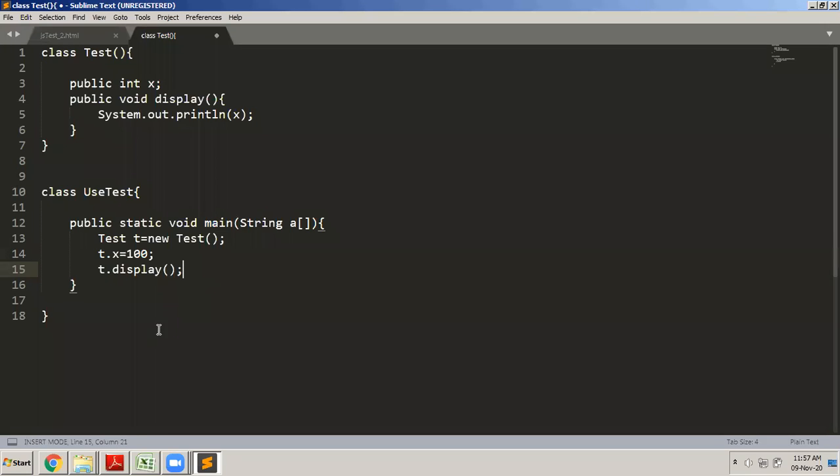Now if I say t dot display, what is the display function doing? First of all, is it possible to invoke the display function through the object t? Yes, there is no problem because display is also a public function. And if t is an object of the test class, which is true, then I can invoke display. What will the display function do? It will display the value of x. And what value did I put into x? 100. So remember that in this example, x is the property because I'm able to assign it some value.